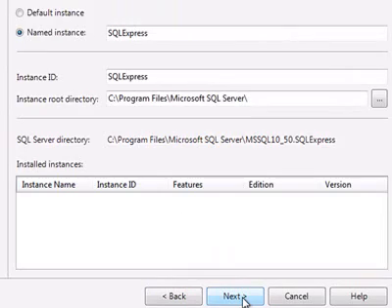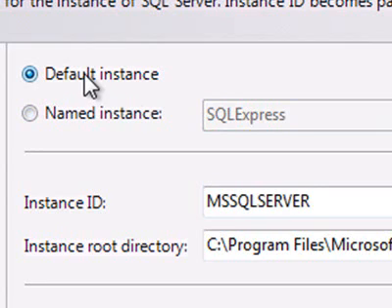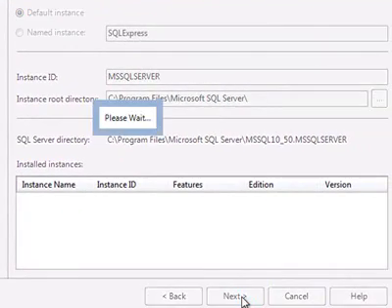Next, we choose between a default instance and a named instance. As we shall see, this choice makes a big difference when it comes to the firewall setup. You can only have one default SQL instance per server, but you can have multiple named instances. The default instance is easier to set up, so we start with that.